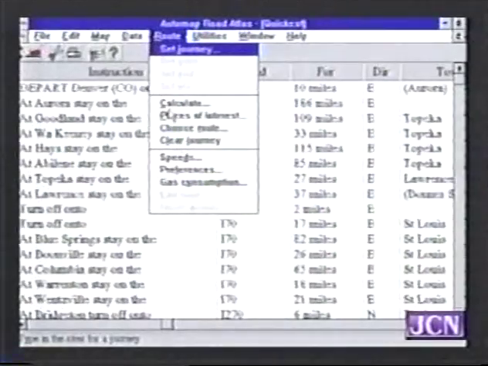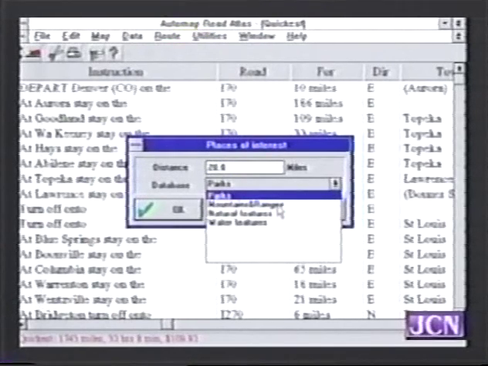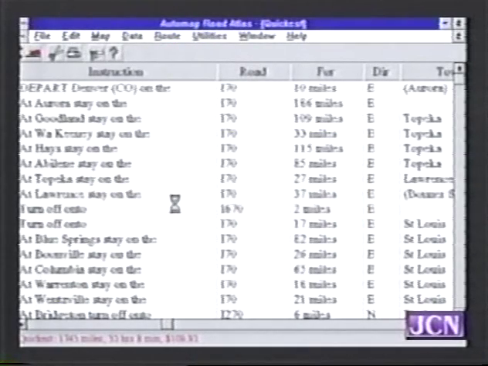Places of interest is another thing you may want to do. If you click this, it will tell you that when you're looking for places of interest within 20 miles of your route, these are anything that might be neat that you may see along the way, and it shows you parks, mountains and ranges, natural features, or water features. We're kind of interested in parks. Let's go ahead and select parks, hit OK, and let's see what beautiful parks along our route we may see here.